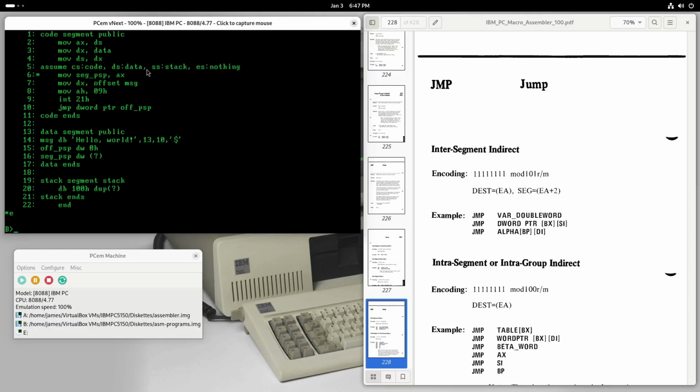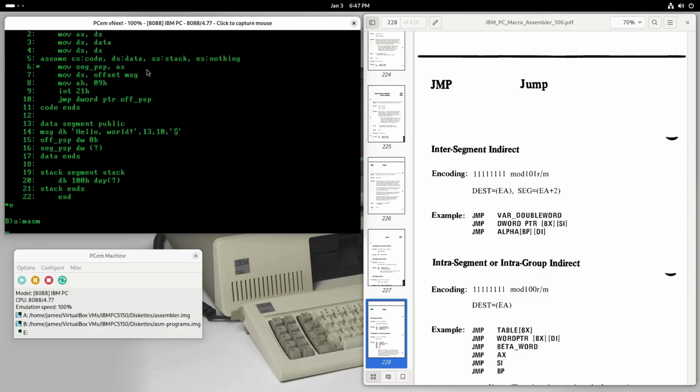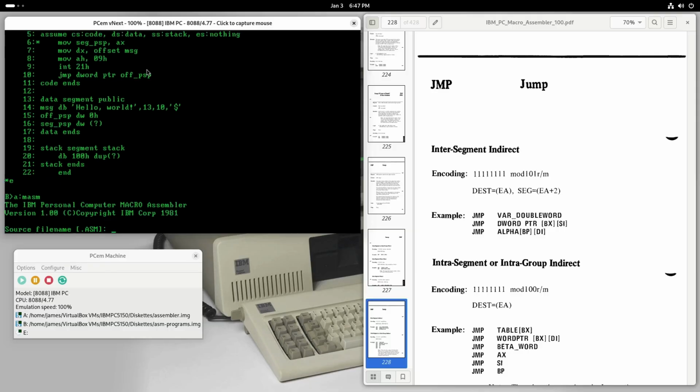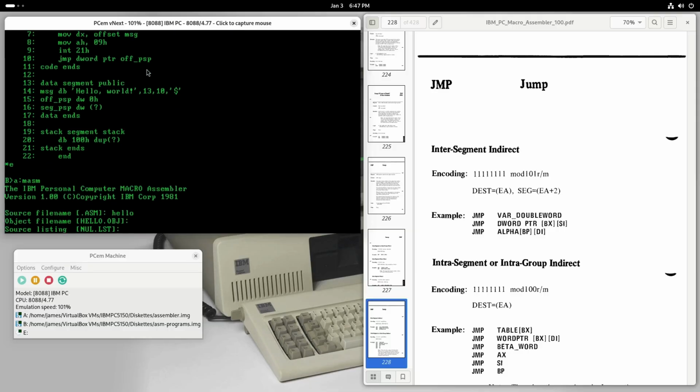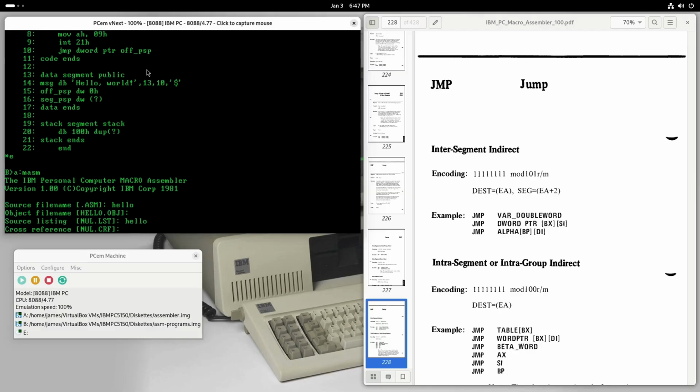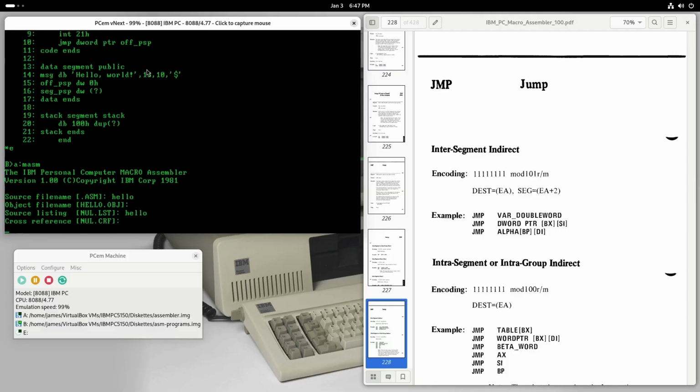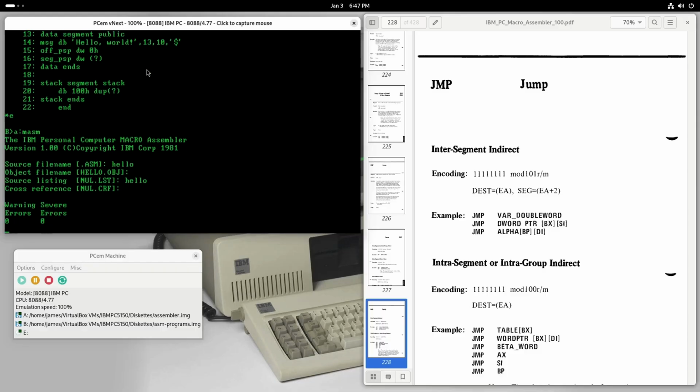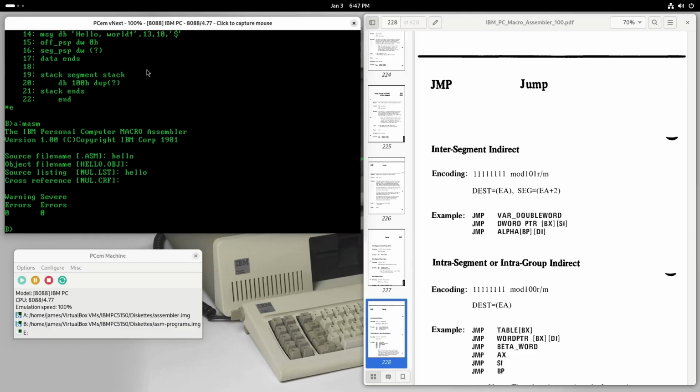All right, let's try that. So macro assembler again, and we want our file hello. And do one less thing. There we go. So what does that do? And what do you know? We've solved the error. The next question is whether it works.